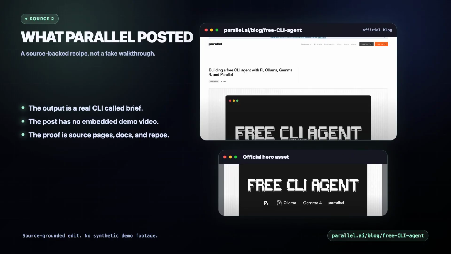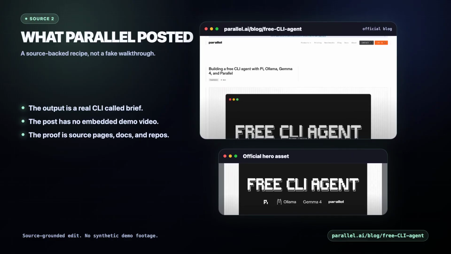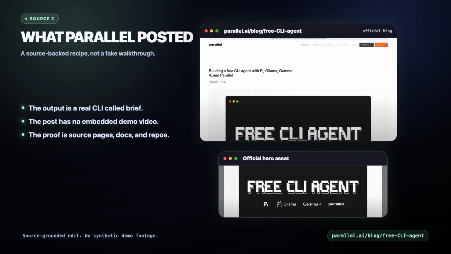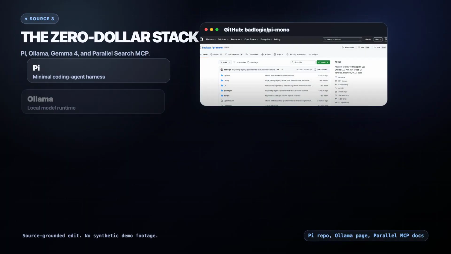There is no demo video in the post or the article, so the honest video is not a fake screen recording. The proof is the blog, the docs, the GitHub repos, and the official source screenshots. The stack is deliberately small.